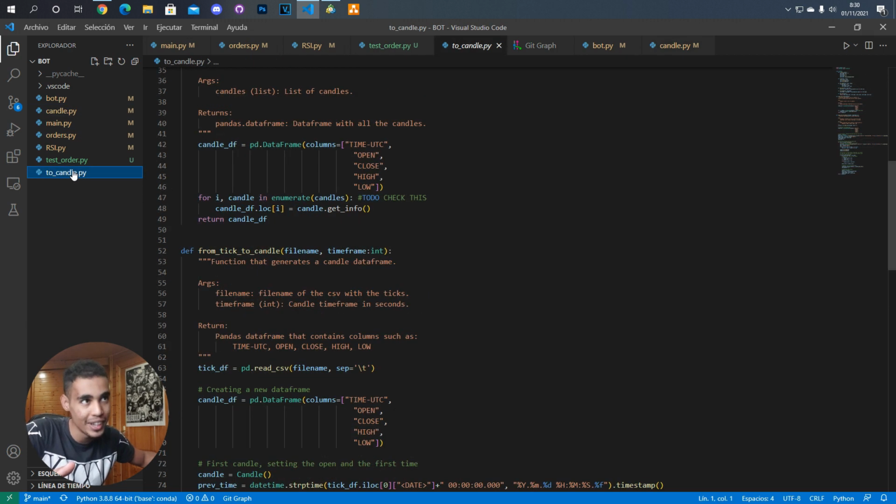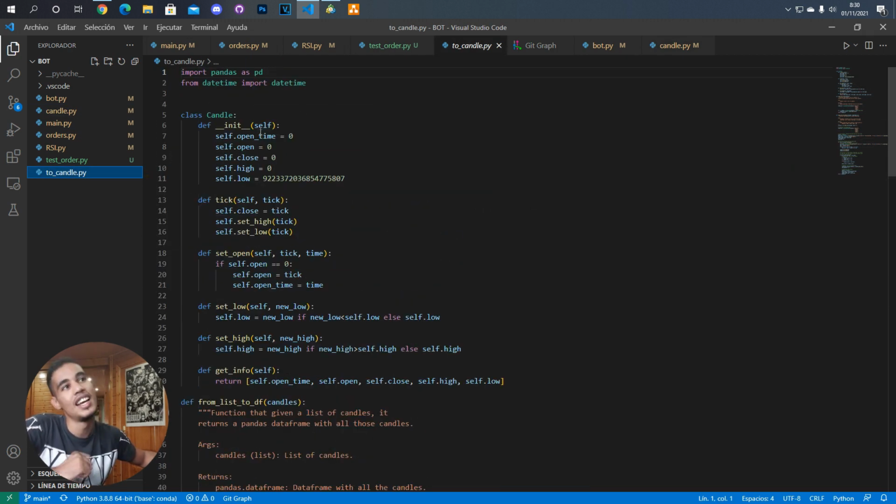In this candle file, what I have is a class in which I set the candles. As you can see, it is very simple. It contains the open time, the open, the close, the high, and the low. With this function, what we are doing is that we are sending a tick, and it's going to store that tick in the close.